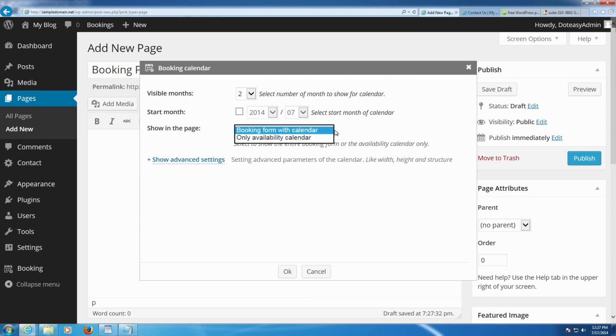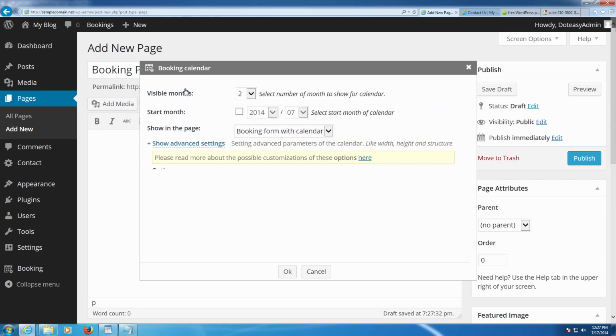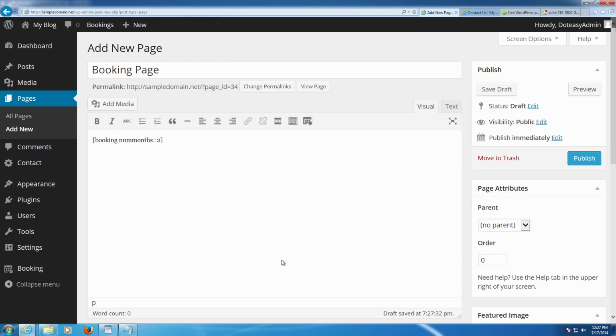In the booking form with the calendar or only available calendar, you can choose how you want this to show. Because we're doing the booking page, we're going to the booking form with the calendar. Then you can go to the show additional things here, and basically specialize how you want it to show. We're just going to leave it the way it is, so not worry about it, and then we're going to add it in here, and that's actually all we need for this page.